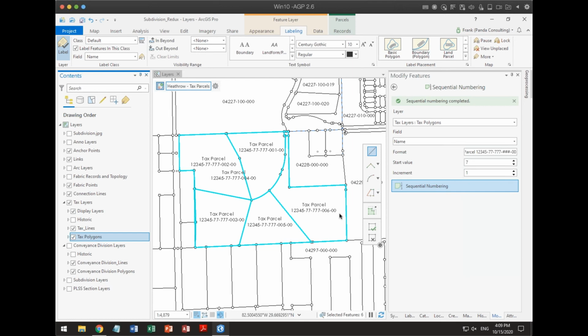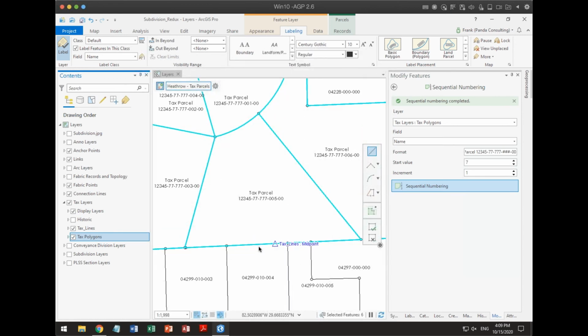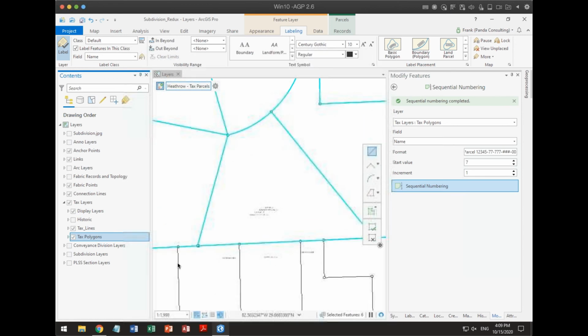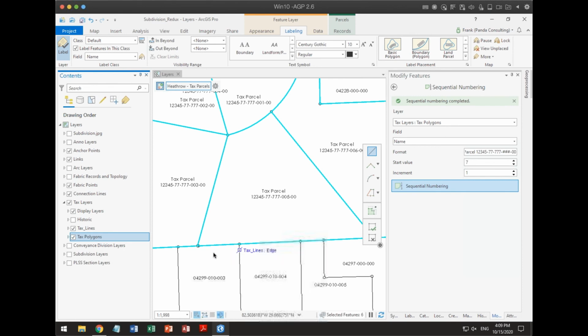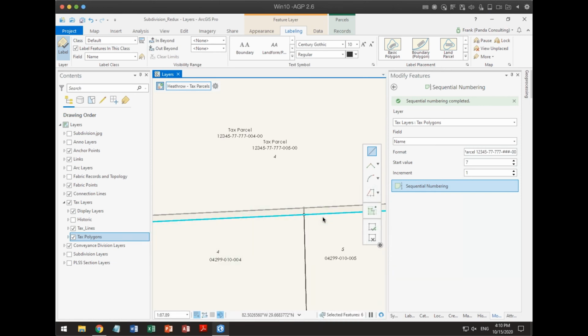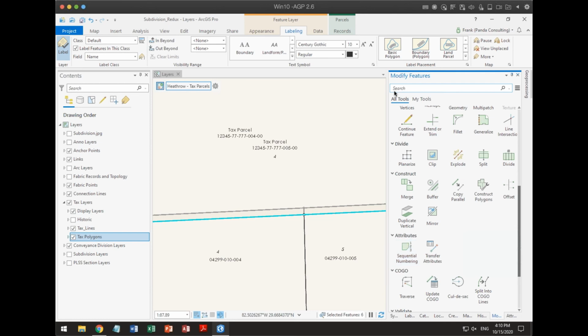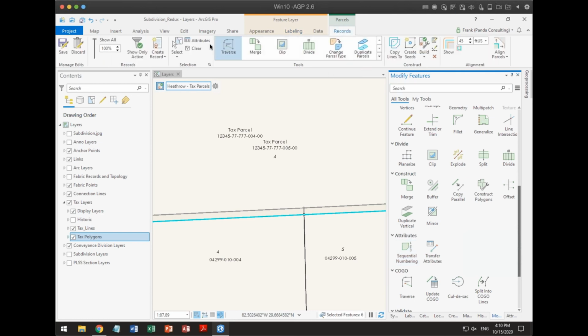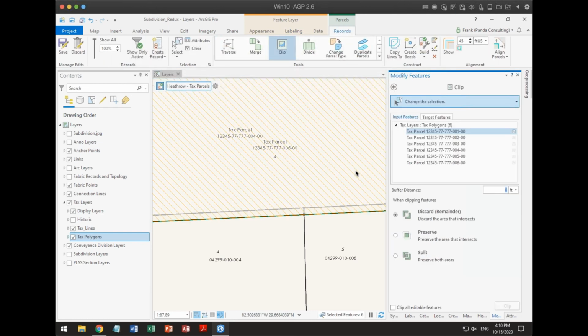The only other thing we haven't done is a clip of what's underneath here. So we might as well go and do that, because I think there were some conveyance division polygons in here that did not get adjusted over. So let's go do a clip. So we want to go and do a clip now.